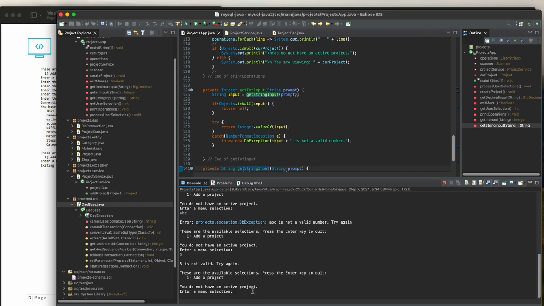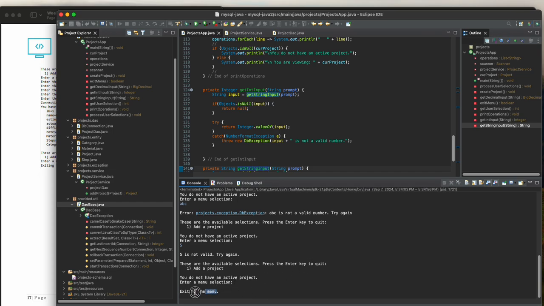Press Enter key to quit. Does that work? Yes, it does. Exiting the menu. And there you have it. That is the menu-driven application for Week 9.